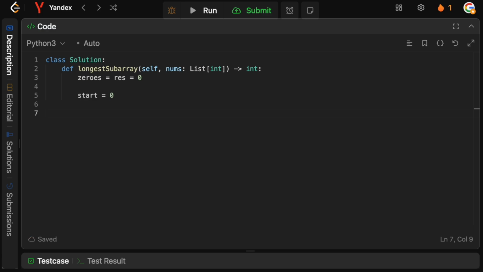And what we're going to do is iterate over our given nums here from right to left and keep track of the sliding window. So we're going to say for index and num in enumerate nums. What we're going to do now is check whether or not our current number is a 0.